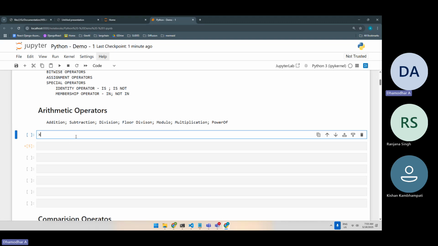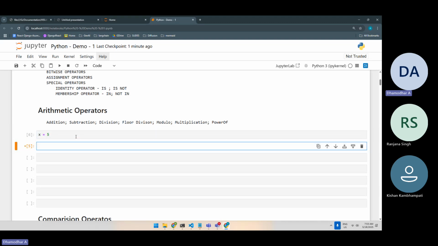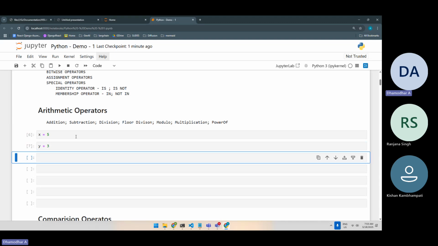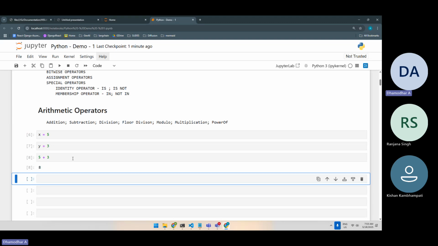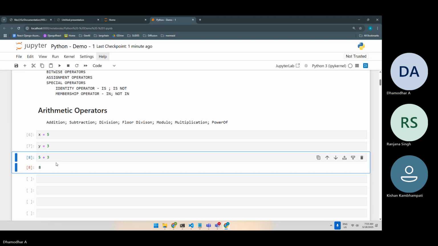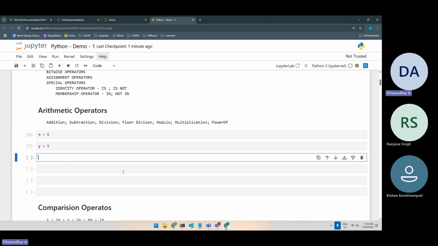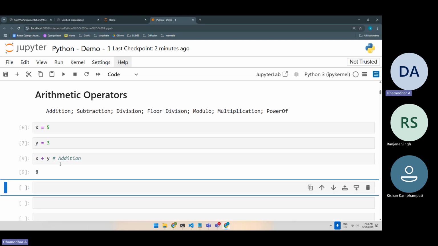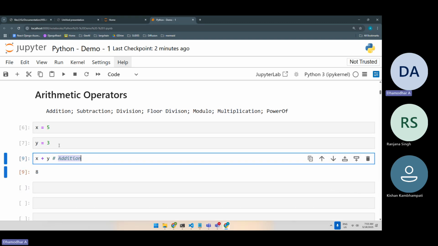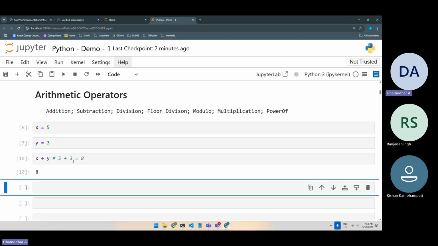Okay, let me take a variable. Let's take x equal to 5, y equal to 3. I created two variables. In fact, this is not necessary. You can write straight away like this, but it's always better to store it in a variable so that we can keep reusing this. x plus y. So x and y are operands, plus is the arithmetic addition operator. x plus y is 8. The reason we got 8 is x is 5, y is 3, so it is 8.